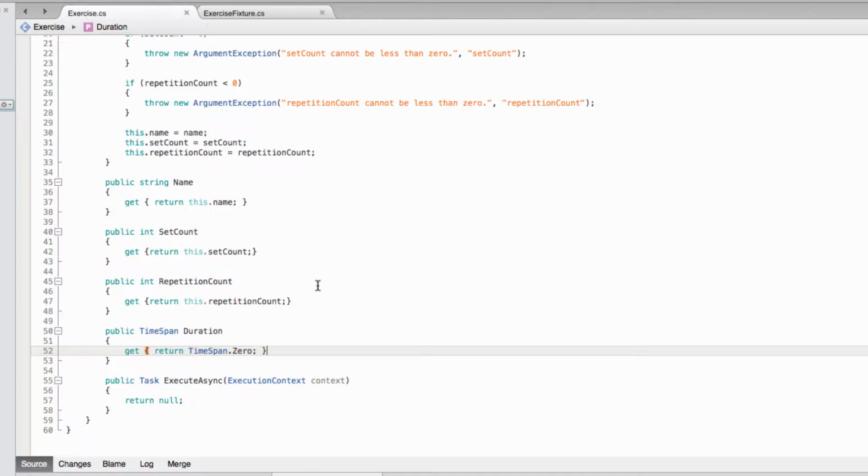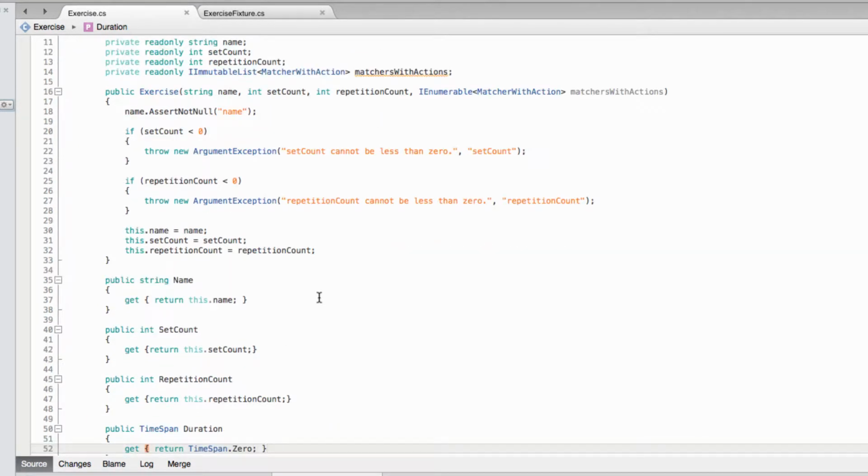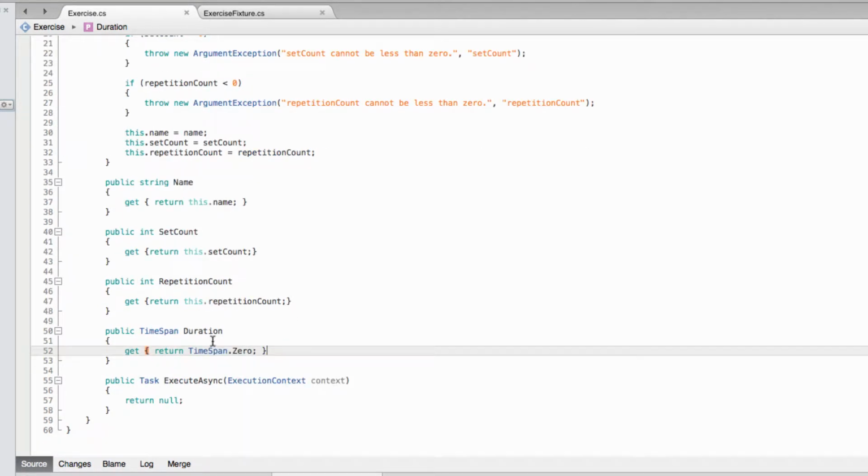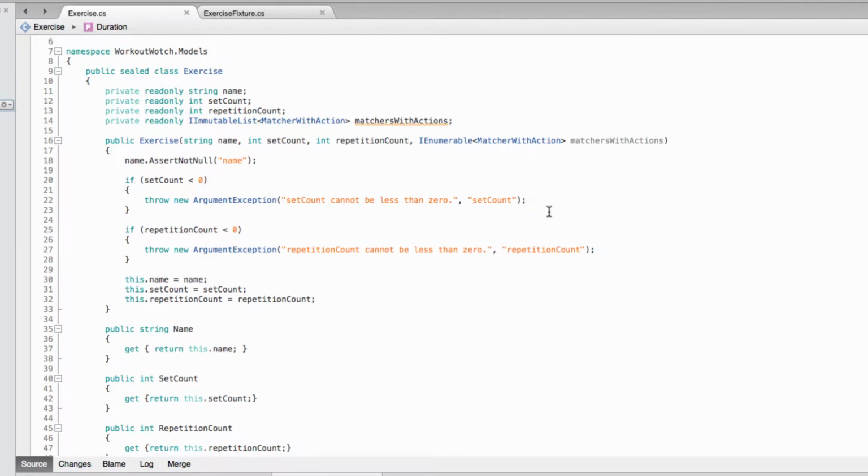But anyways, let's switch to our exercise and have a think about what we need to do here in order to get the duration. And first of all, I think we only need to calculate this once because it's immutable. We know that this matches with actions thing isn't going to change. Although the matcher itself could return a different value each time it ran, that's not the intention here, so I'm not going to bother worrying about that scenario. The matcher is supposed to be functional in the sense that if you give it the same inputs, you'll get the same output.